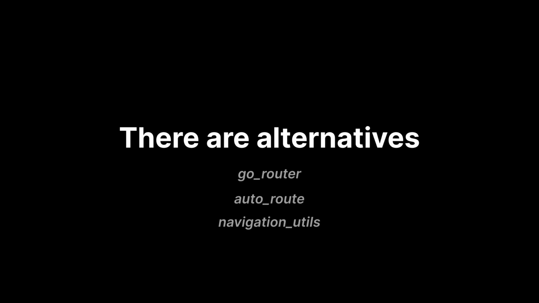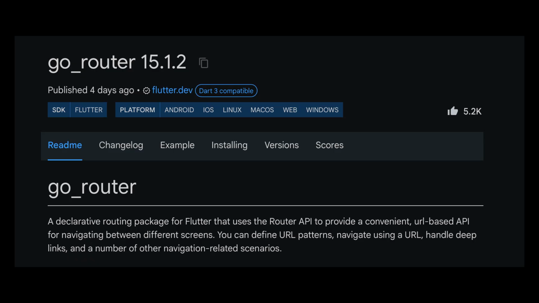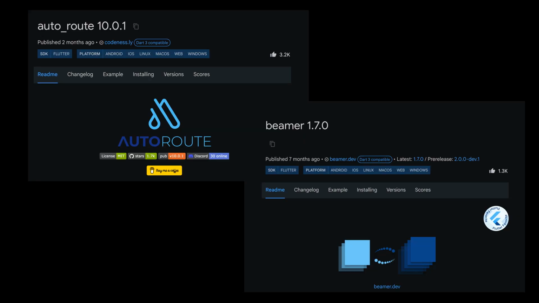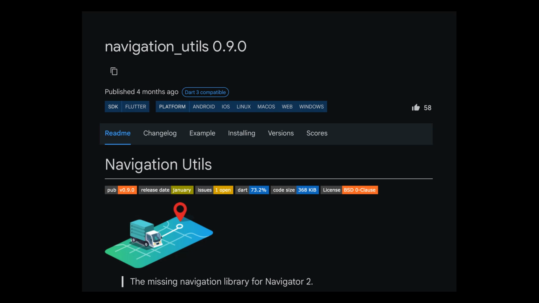I enjoy learning about the intricacies of how the native tools work, and I enjoy not having to depend on other people's code. Because of this, I choose to work with Navigator 2.0 directly for my applications. However, it is time-consuming, and there are plenty of edge cases that I am sure to run into as I keep building. For some people, this is not worth the trade-off, especially when there are already tested solutions for declarative navigation. There is GoRouter, which is maintained by Flutter, but in maintenance mode. Then there is AutoRoute and Beamer, which are also widely used. And then there is Navigation Utils, which is a very minimal wrapper.